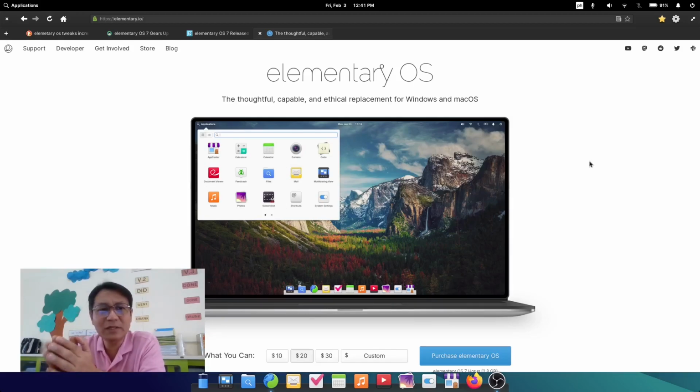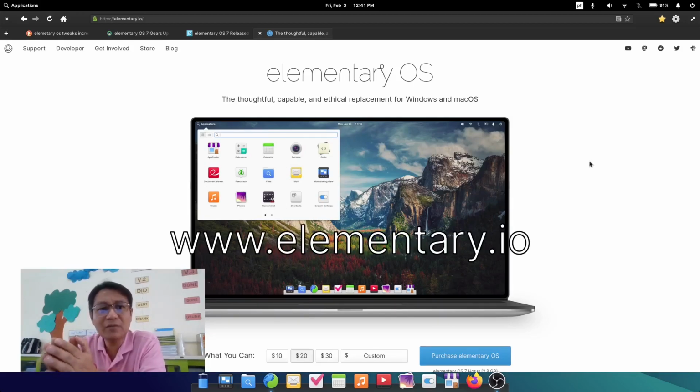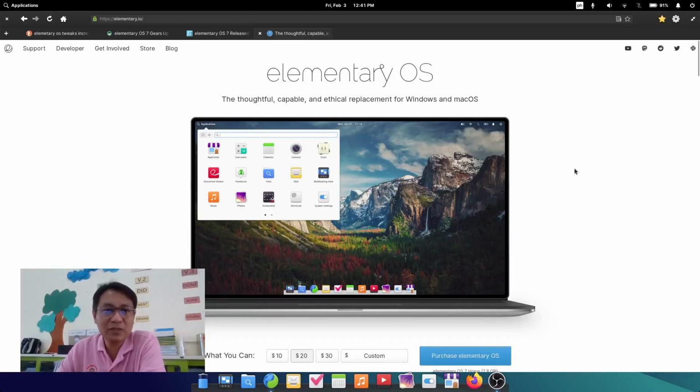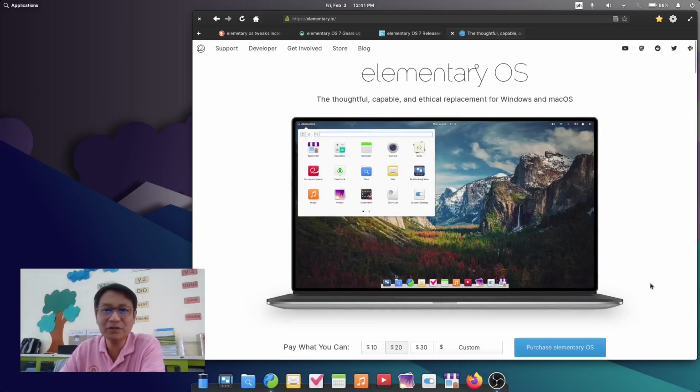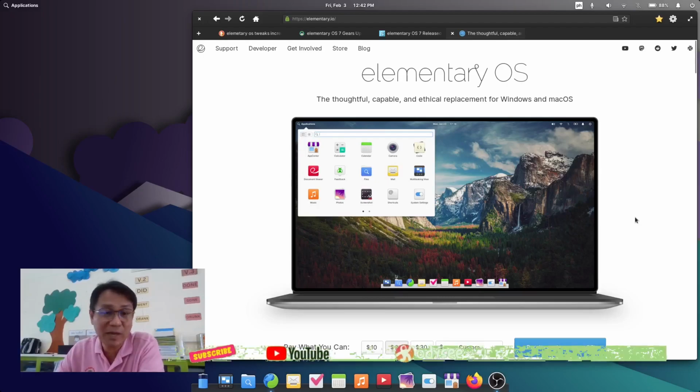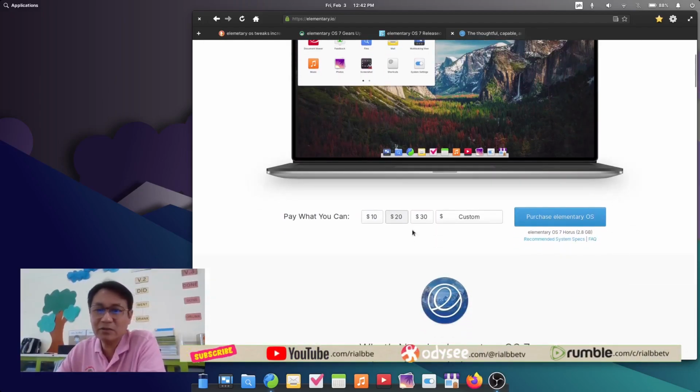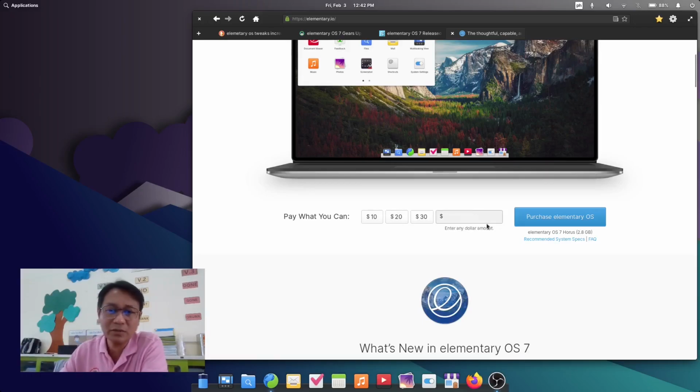So what is their website? Their official website is elementary.io. We have this official website displayed right now. As you can see, it says, "a thoughtful, capable, ethical replacement for Windows and macOS." You can download this for 10 US dollars, 20 US dollars, or 30 US dollars, or you can customize it as 0 and download it. As you can see, it's already up and running in our OS right now.